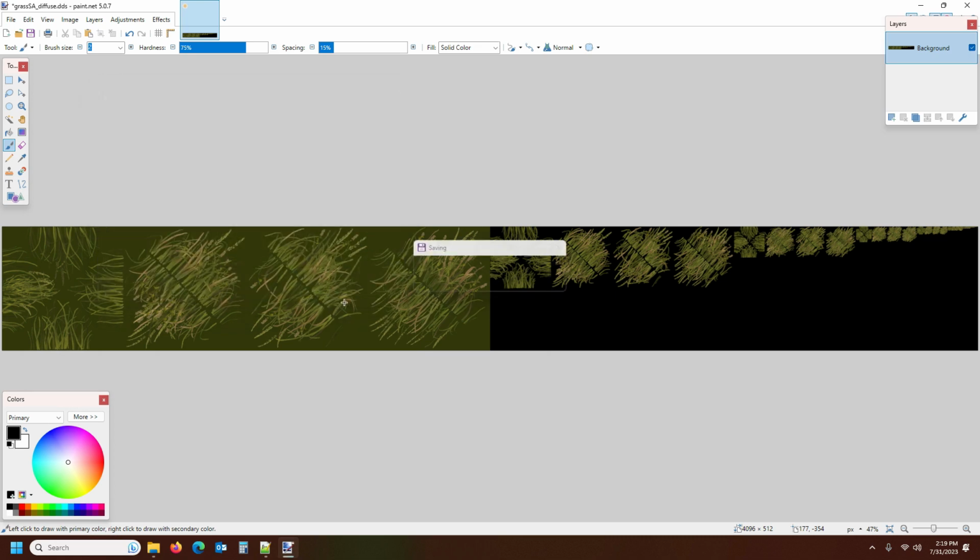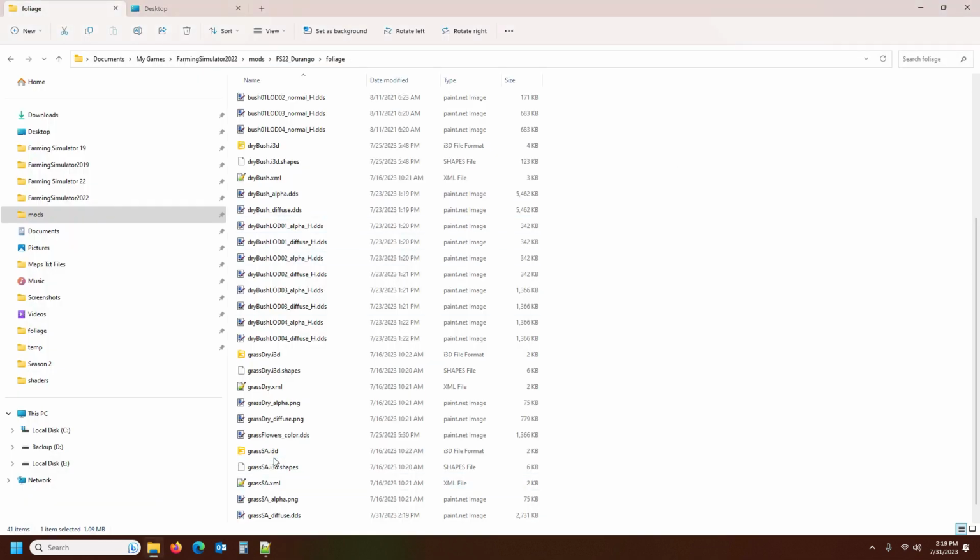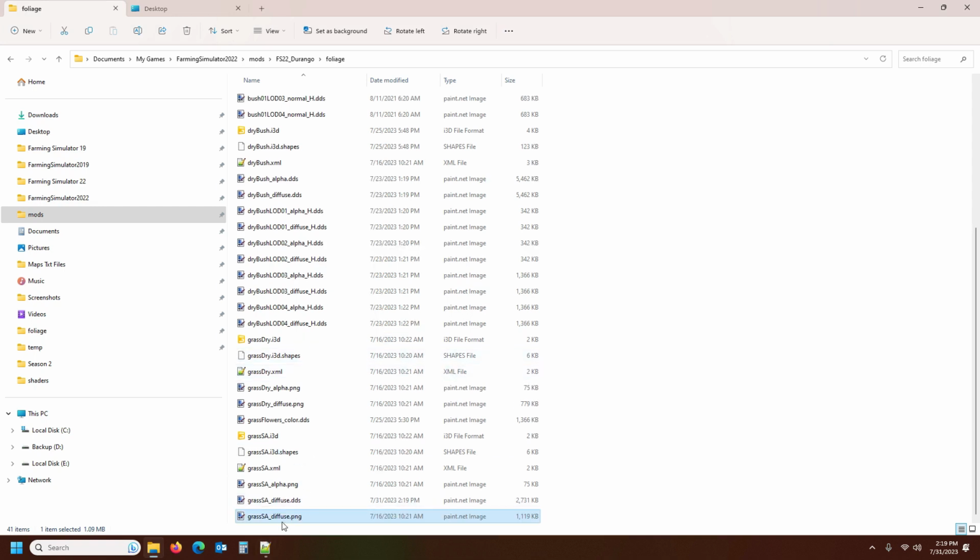So I'm just going to click OK on this, and now we're going to close this up, and then we should now have two diffusers. So this one, I'm just going to rename for now, just to make sure, because it's going to look for Grass SA Diffuse, not Grass SA Diffuse 1.